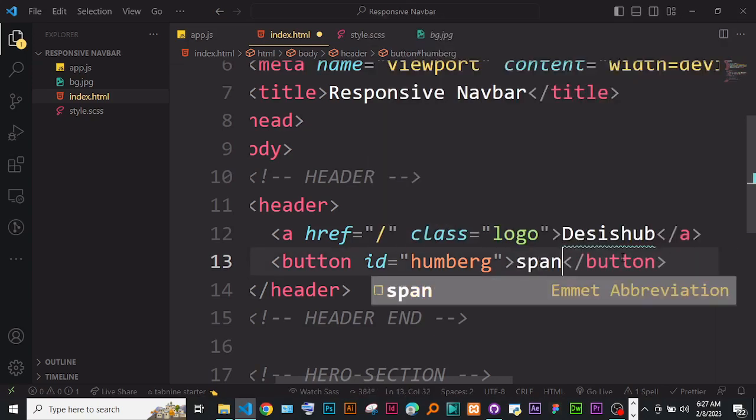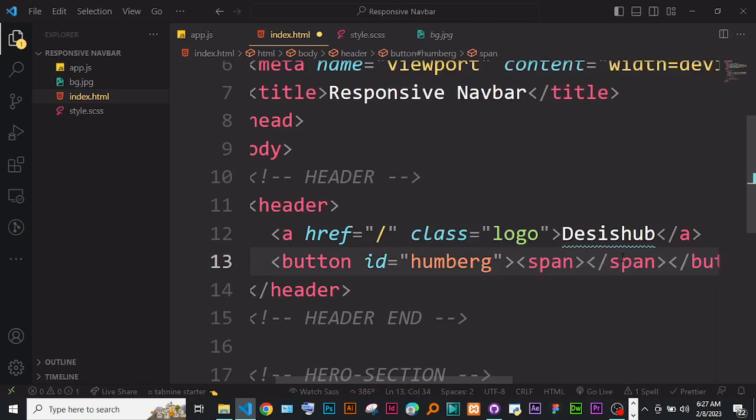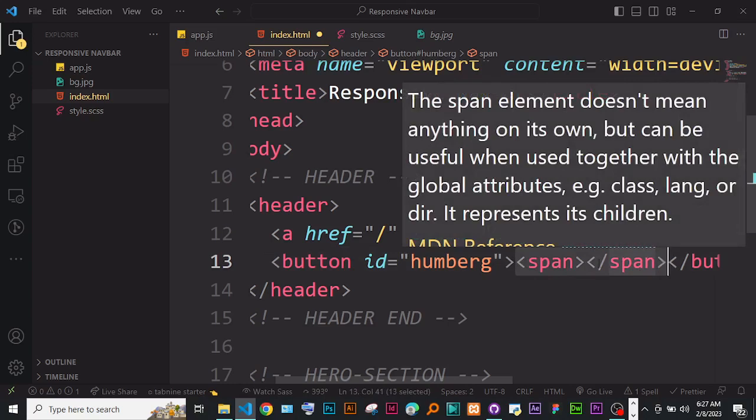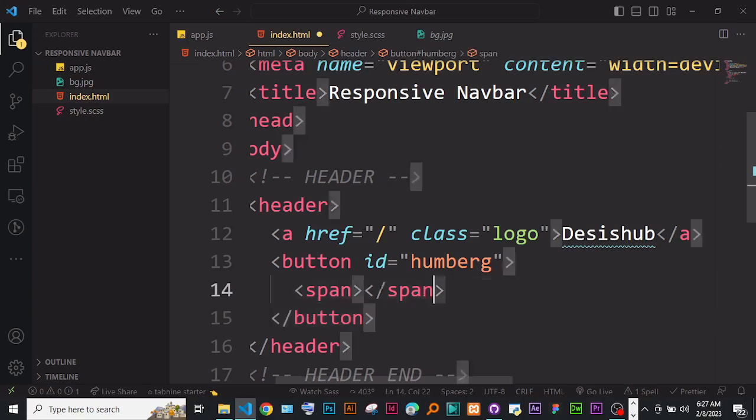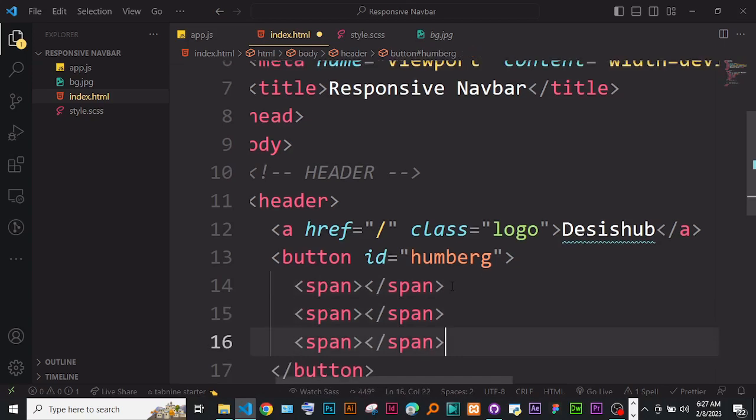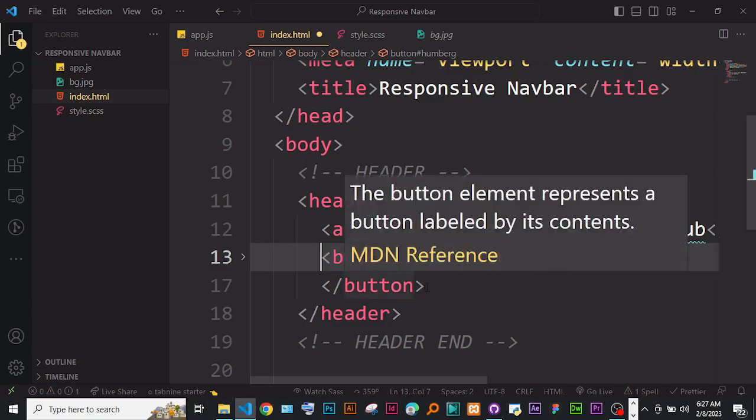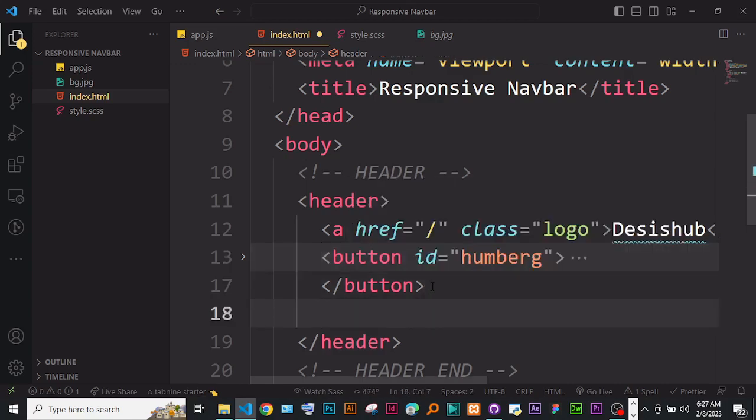But right now I'm just going to use 3 span tags. I could put 1, but I'll put 3 of them, and they will represent those lines. Each span is going to be a line, just like that: this is a line, this is a line, this is a line, for those 3 lines. So this is the hamburger, and by default it is going to be hidden.